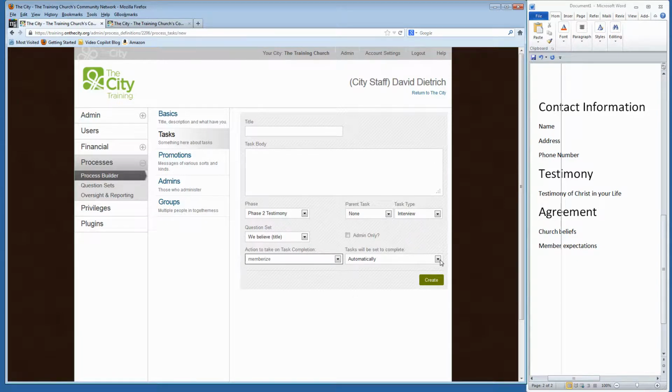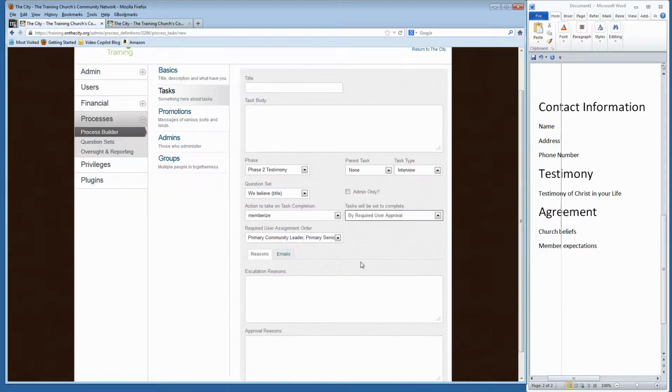And then who can approve this? We could have it just be done automatically. We could not have any kind of checking on it. But we can also do it by required user approval. And we have two options here. So first off, we have this primary community leader, primary service leader, process admin. And what that does is that's going to assign an approval task to first their community group leader.